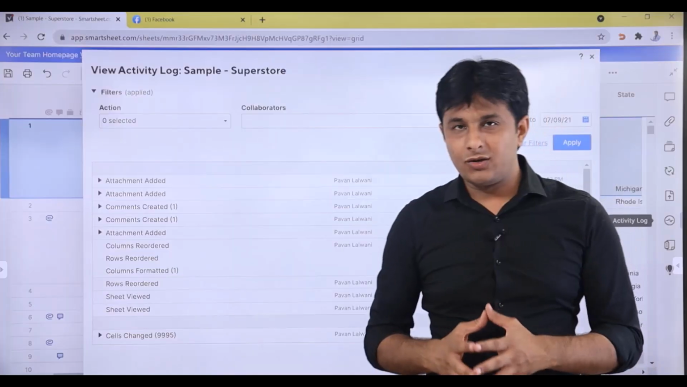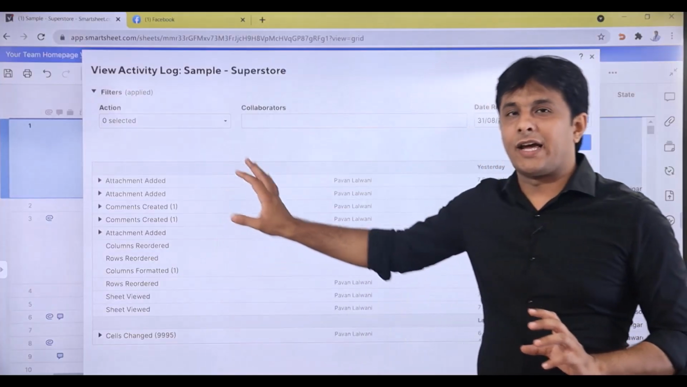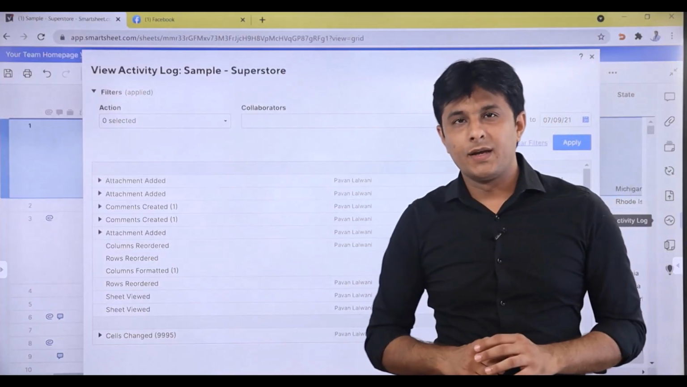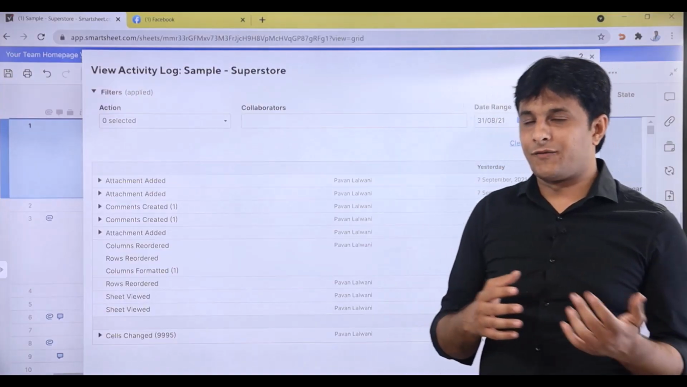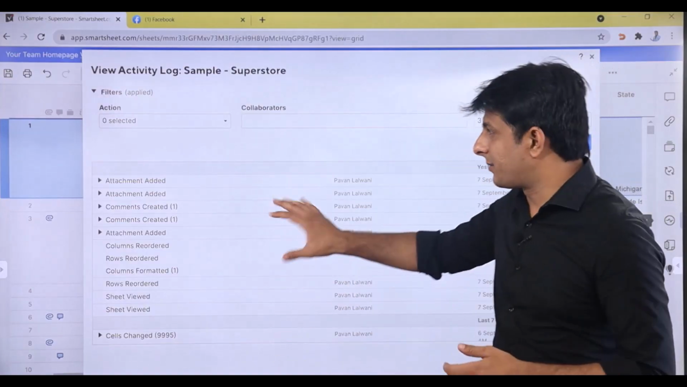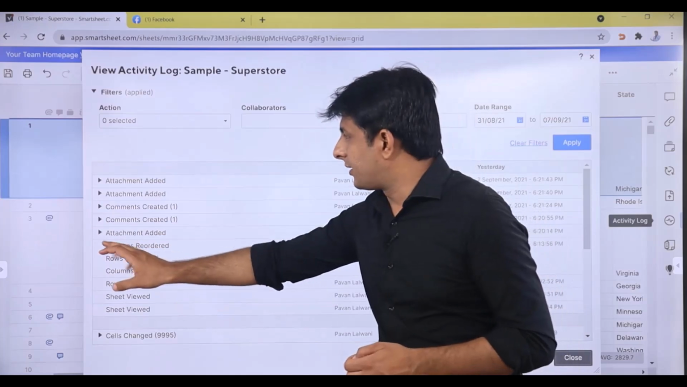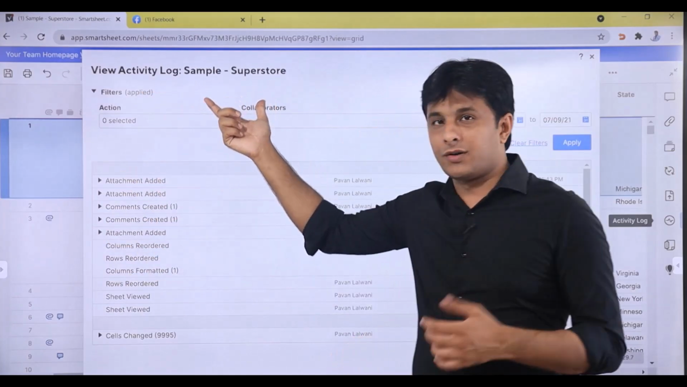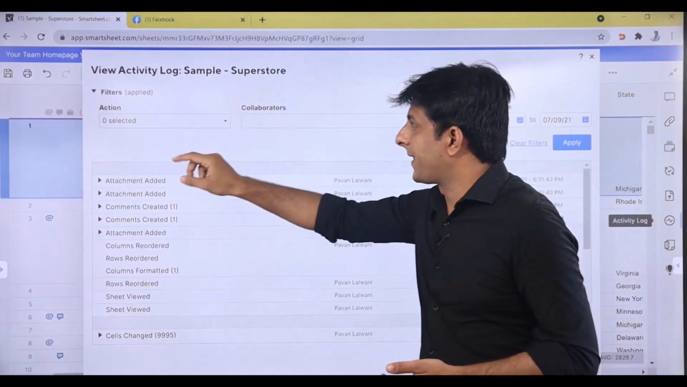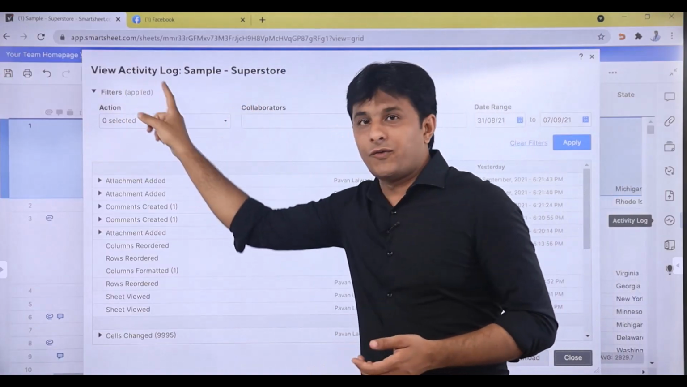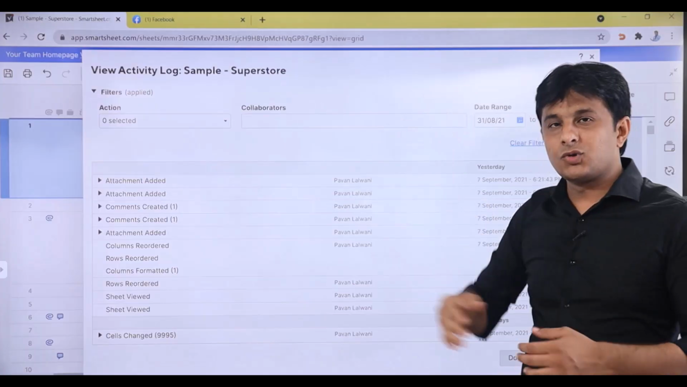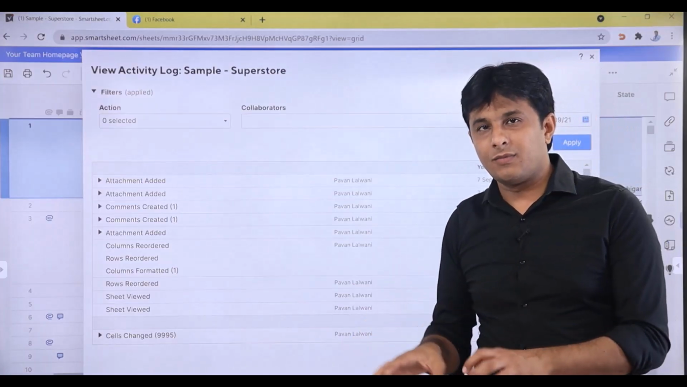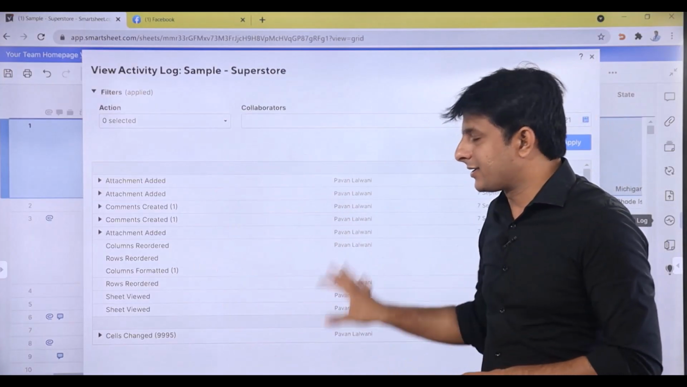When you click on this link over here, a small icon, this dialog box comes. It's very useful. If you want to see a version history, if you want to see what changes have been made, this is the best place. For example, here carefully observe, starting from the top, that's the name of the workbook or the sheet, I can say, sample superstore. Here right now, there are 0 filters applied. Nothing is applied here. So everyone working in the team for this Smartsheet, all the changes would be visible.